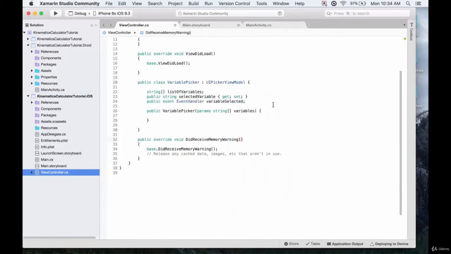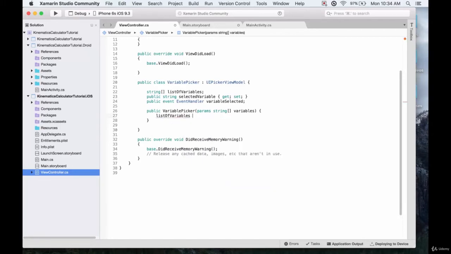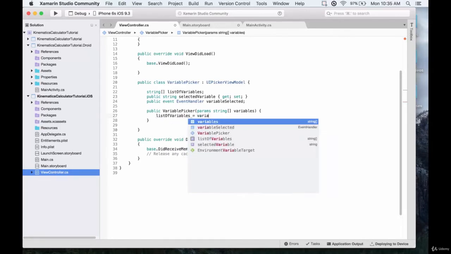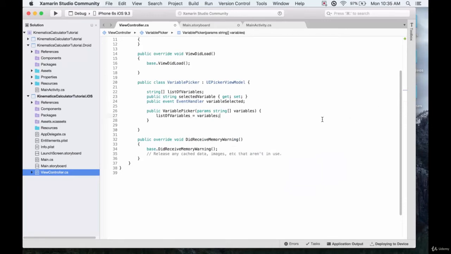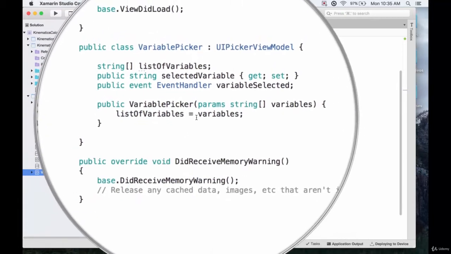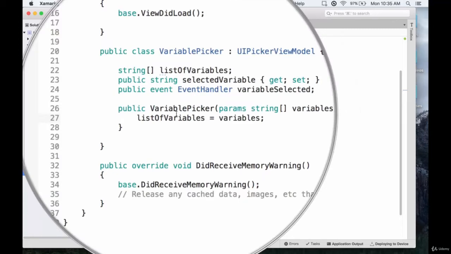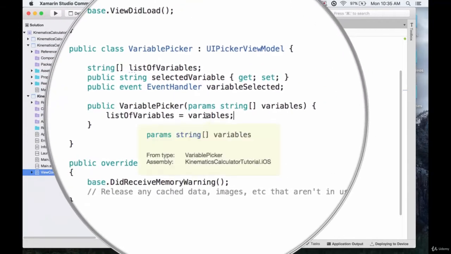Okay, so we've got this going, and then we're going to finish off this constructor here. So this is going to assign the list of variables to be equal to variables. Okay, so this is just a constructor method, and within this class we have to create a bunch of methods to handle retrieving and allocating various values in the spinner, or the picker in this case. So this is just one of the methods, a constructor, so that we can create a new instance of a variable picker, and that's what we'll do in a little bit here.